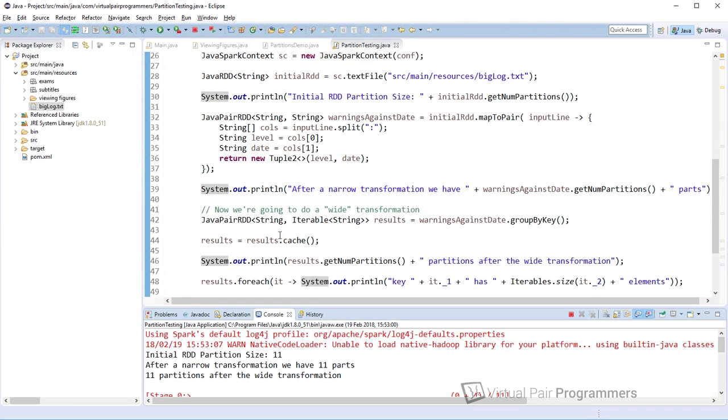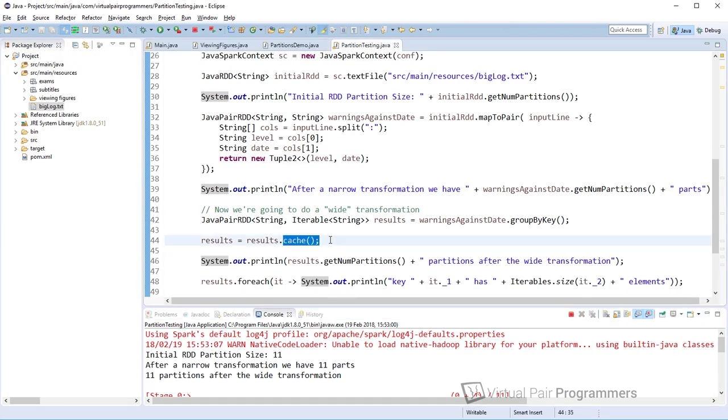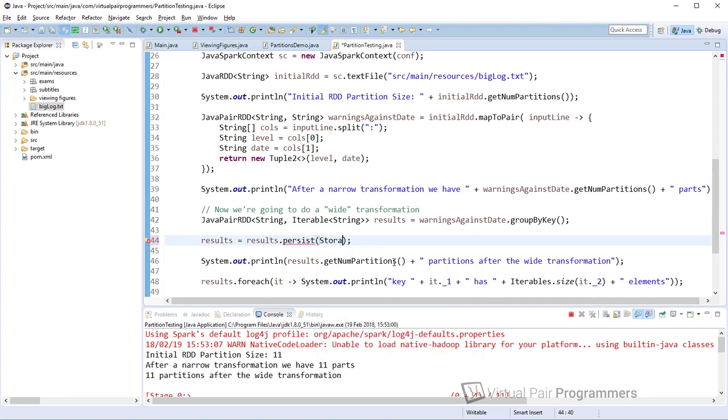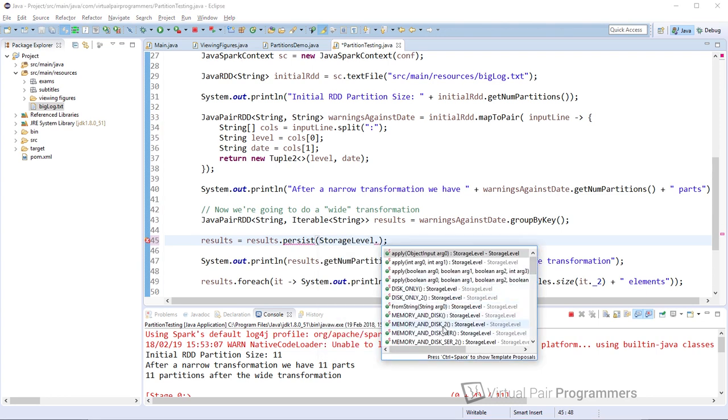The other alternative instead of cache is to use persist. Now persist takes a parameter of type storage level. And there's a set of values you can use there, and they're not very readable, and I'm afraid there's no good API in the Java docs for this. But we have basically the option of disk only, memory and disk, or memory only. Now if you go for memory only, you're going to get exactly the same as cache. They are the same operation.